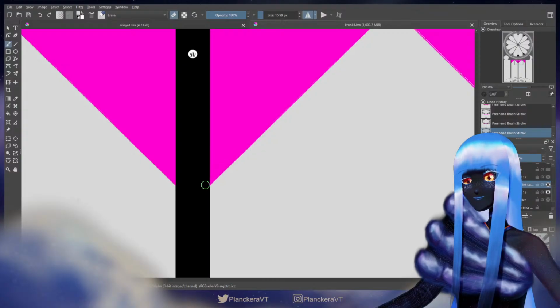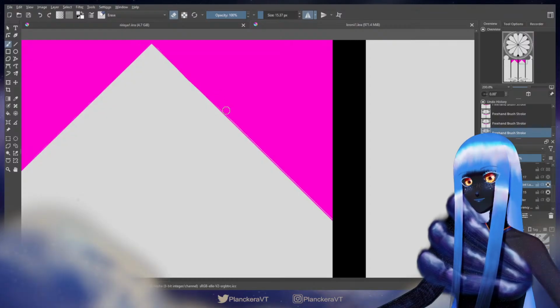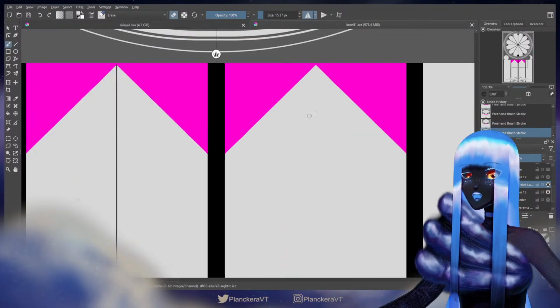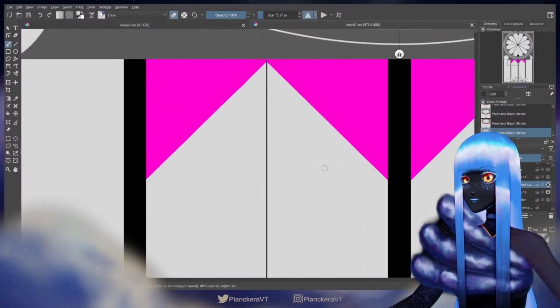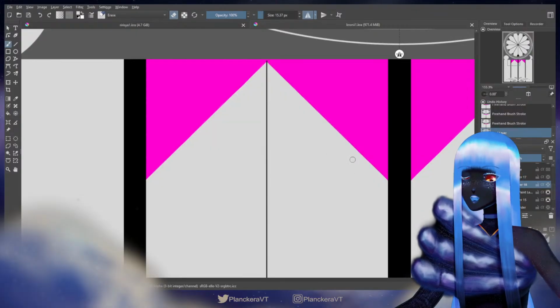Okay. Try to be very careful. I don't want to erase any more than necessary. Okay, so now I got my perfect angles. Now I want them to be slightly curved. And I think I know how I'm going to do that.